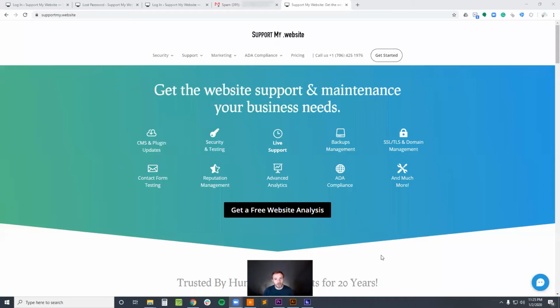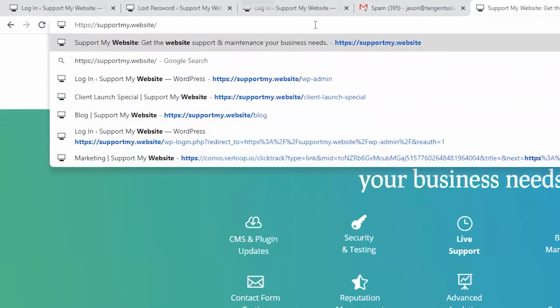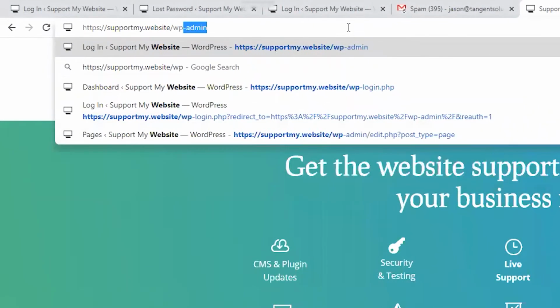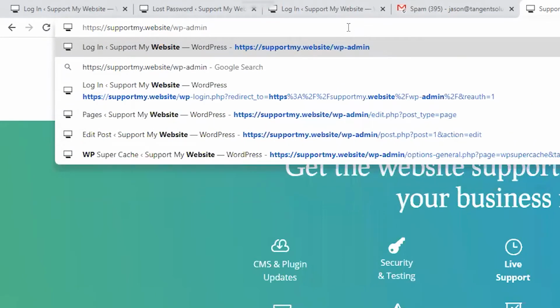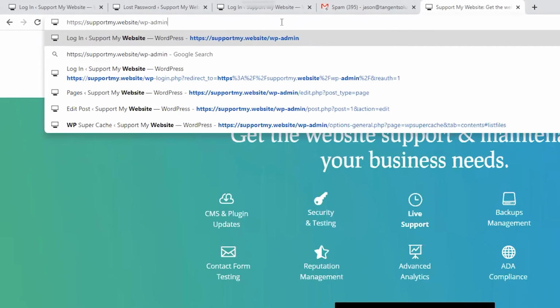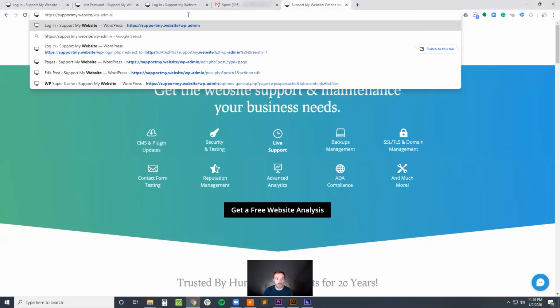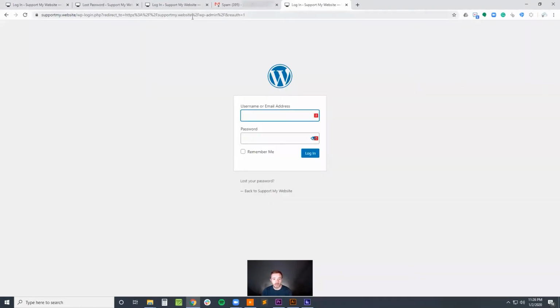All right, I'm going to start off with the Support My Website webpage, and we're going to navigate over to the WordPress admin login page. So if you don't know how to do this, you can take a look at our previous video and it'll walk you through the entire process. For now, I'm going to go ahead and go to wp-admin. So that's yourwebsite.com/wp-admin. And that's going to take me to the login page.